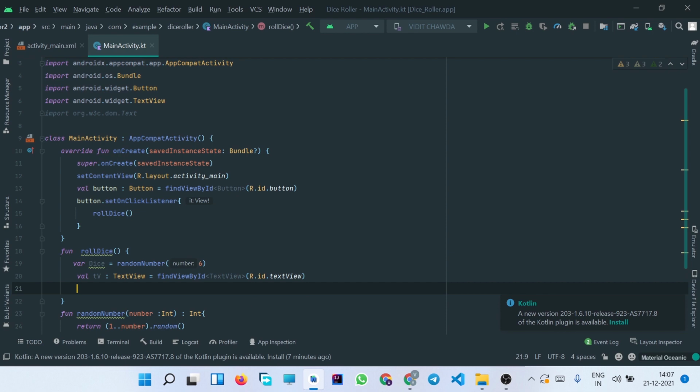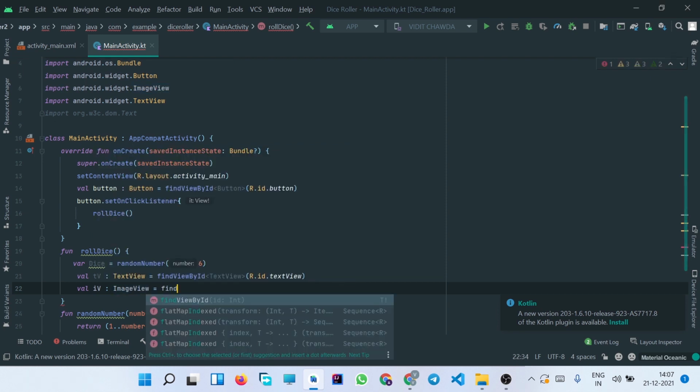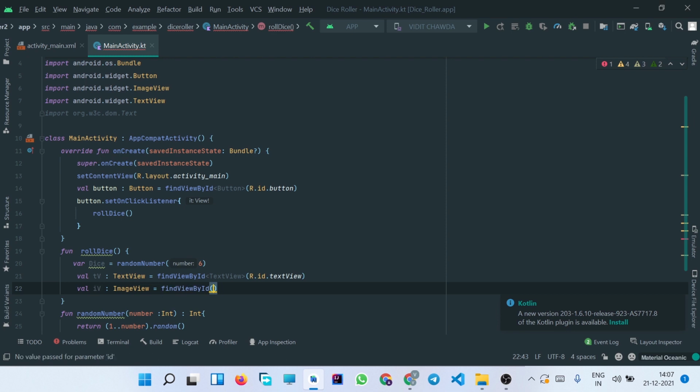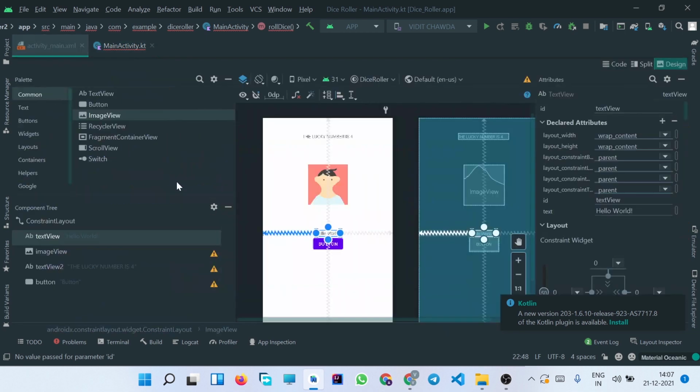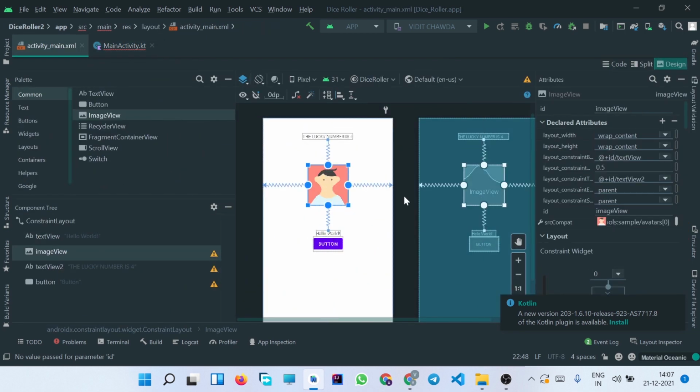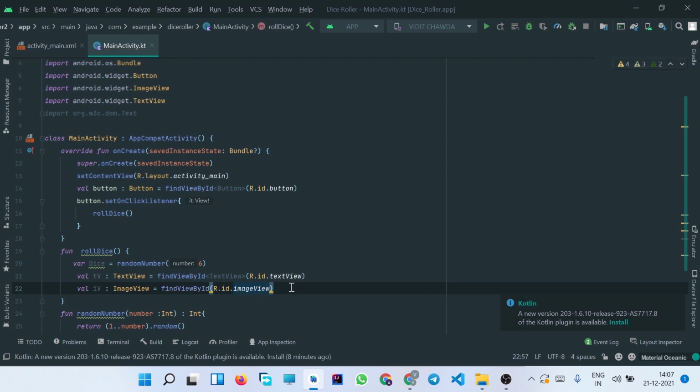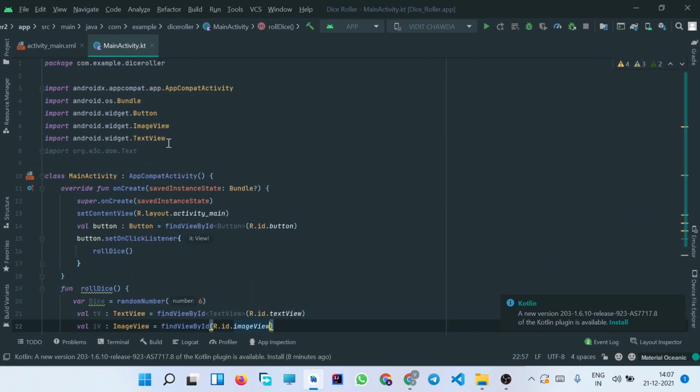Now we want to import the image view. For that we'll simply write iv: ImageView = findViewById, and we'll write R.id. and again the id of this image view. The id of this image view is also simply imageView. So we'll again copy it and paste it after id. Now you can see that we have imported an image view and again a text view inside this function.